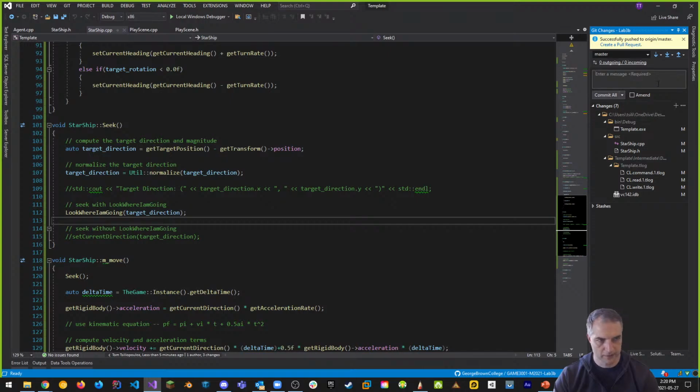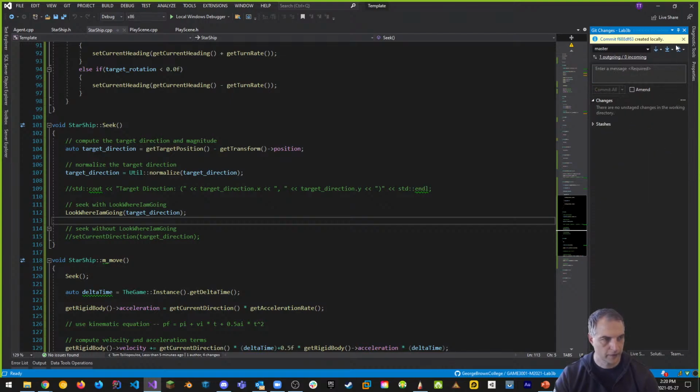So we can say that in the commits: refactored starship move function. So that's what we really did. Commit all, and then push.